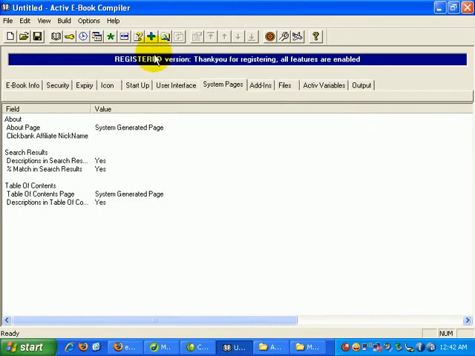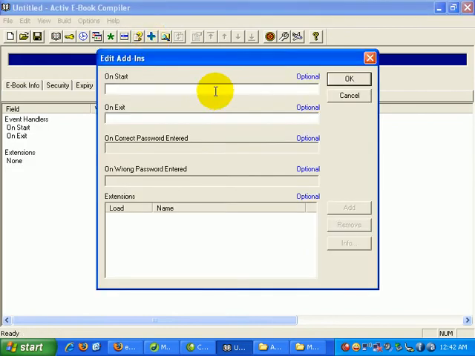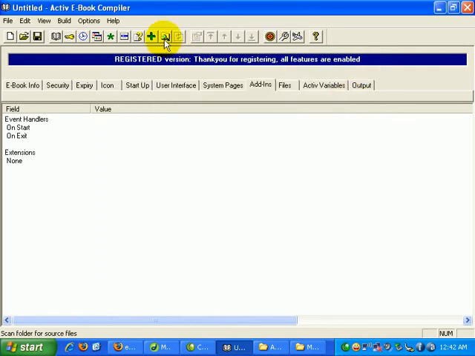Okay, this is the same. This is edit add-ins. If you want to edit or insert any add-ins, then you can just do so over here. So I'm not going to use this section.